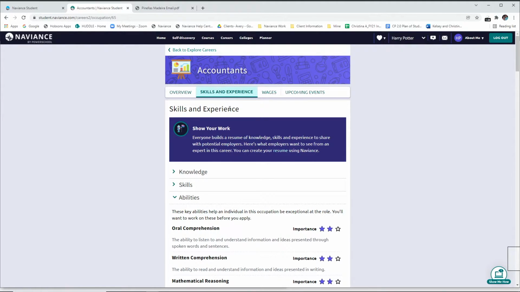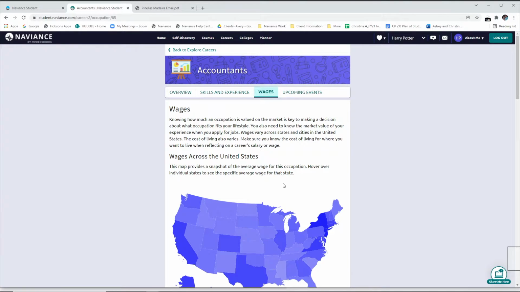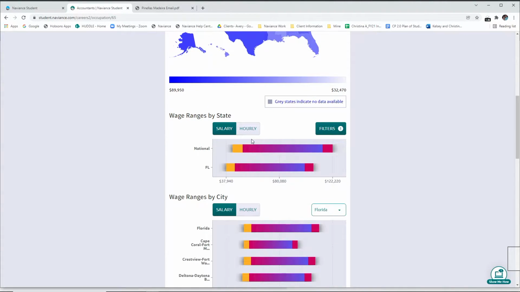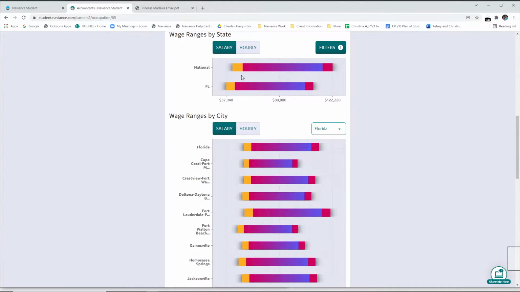If we go into the wages area, this is the area that's most important for them. We bring this graphic back over again so they can view a median for each state. But we add some additional information here and give them some more clarity. They have a national low, median, and high. They have salary and hourly options for the career. Then we throw in the Florida low, median, and high since this is the home state.